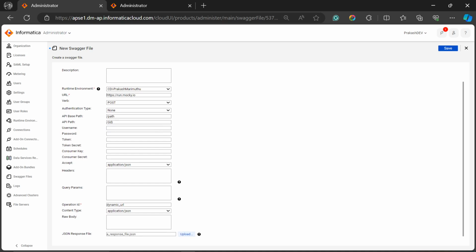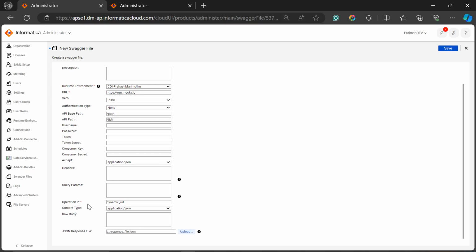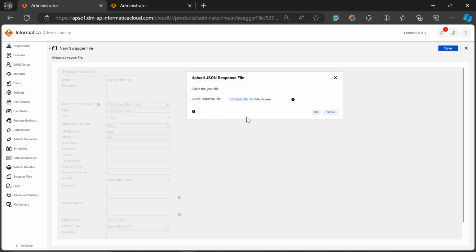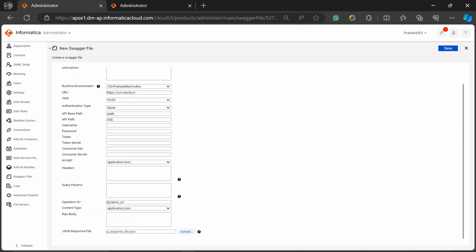In the base path or the path, wherever you want to parameterize a URL dynamically, you can give that here. And don't forget to give the operation ID. Once everything is given, the important step is to upload the particular JSON. In this scenario, I have done it. So let me save it.